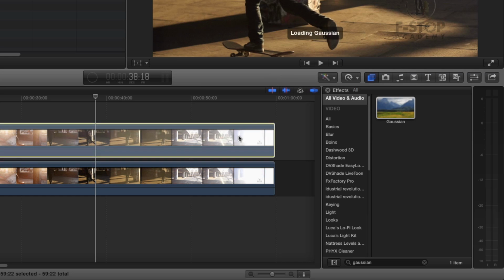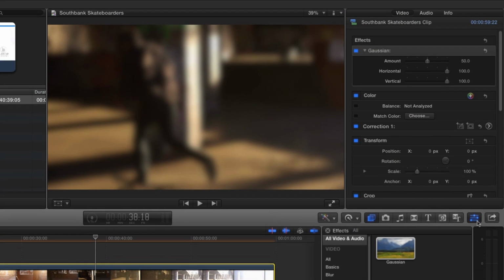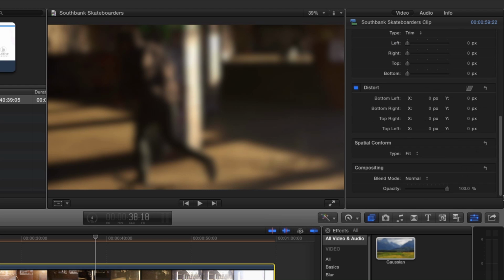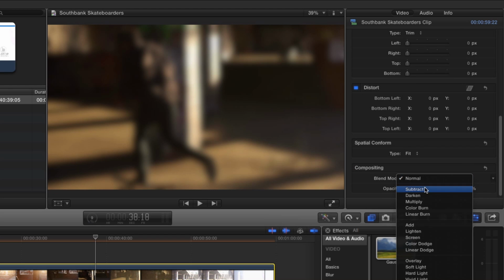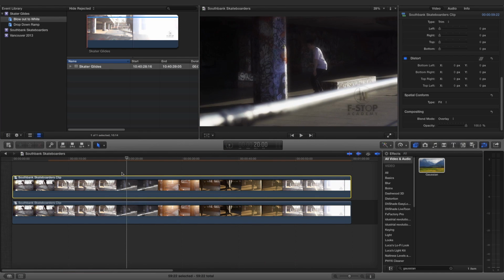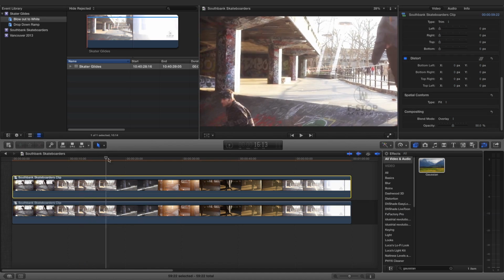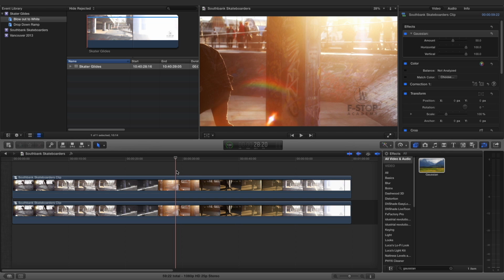Add a Gaussian blur effect onto the top clip. Make sure the top clip is selected and open the inspector. Choose the overlay blend mode. Reduce the opacity of the top layer to moderate the intensity of the effect. When you're happy with your work, you can export your project directly back to Portal.